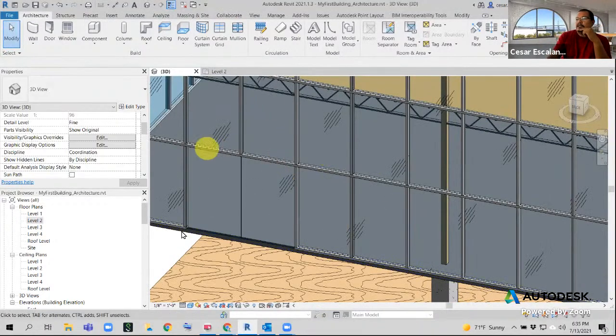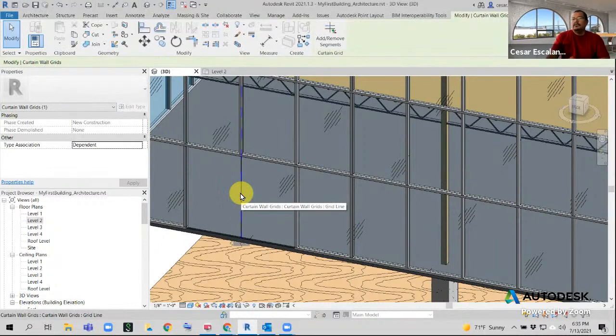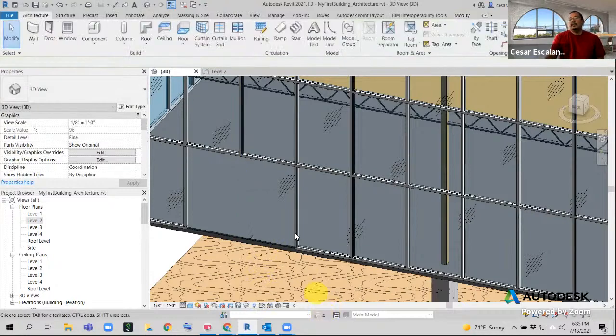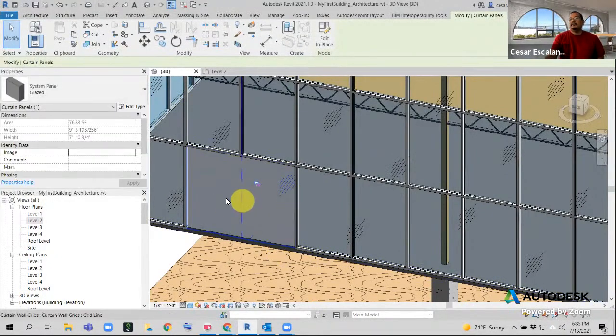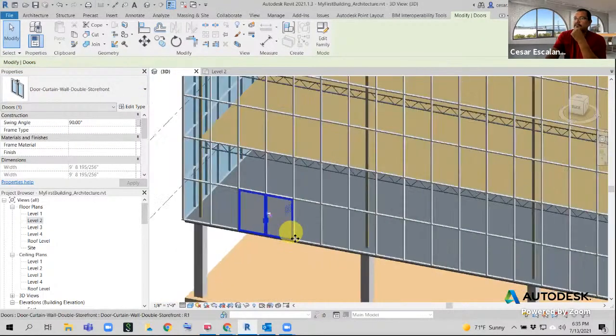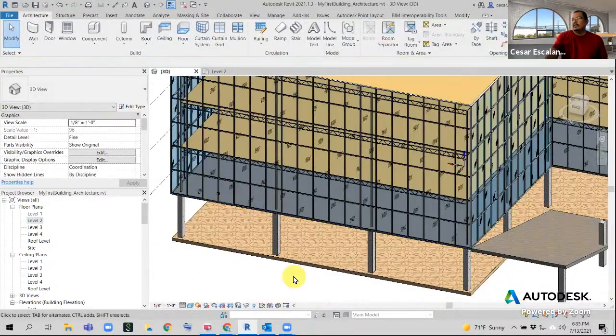And then we're going to merge this panel. Some of you asked me how to do that before. You select the grid, and then you pick the add remove segments in the contextual tab, and pick the portion of the grid you want to delete. This merged two panels together, and then you hit tab, select, unpin the panel, and swap the panel in the type selector using the door, curtain wall, storefront. That's the first door.